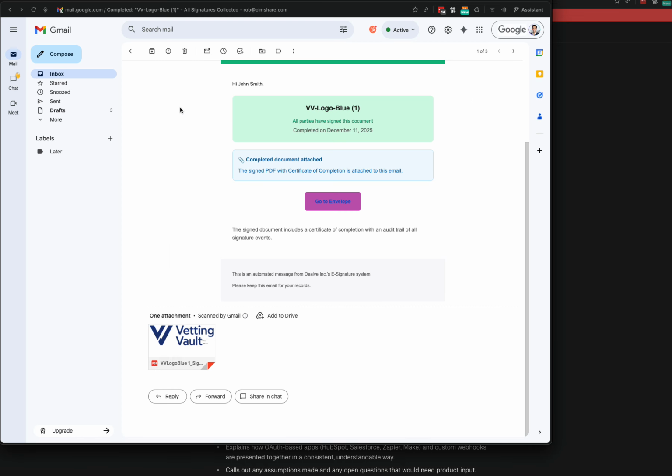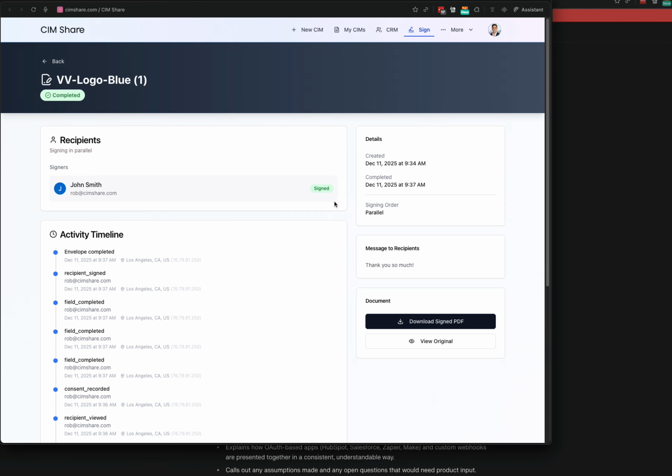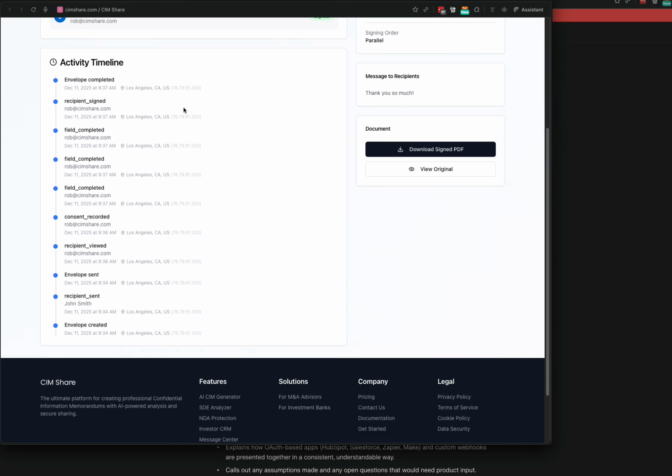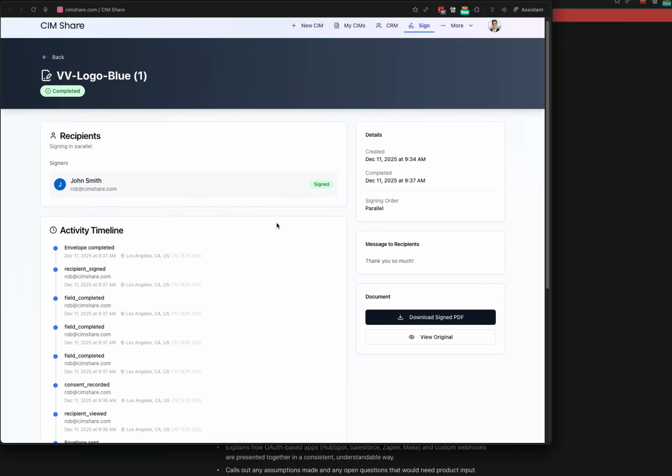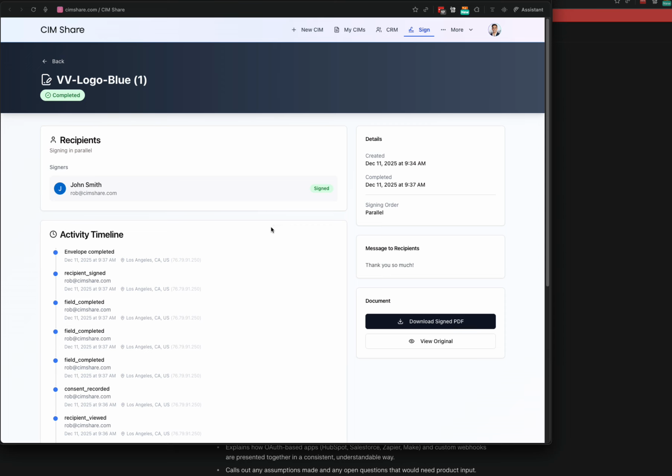And if you go to the Cimshare platform envelope, now you can see it's completed. You can download from the platform itself. You have the activity timeline again here with the approximate locations of all the signers with the activities based on their IP address. So that's what it looks like from start to finish. And of course from here with our integrations, you can automatically have the completed file sent to HubSpot, Salesforce, Zapier, Make with our webhooks and integrations.